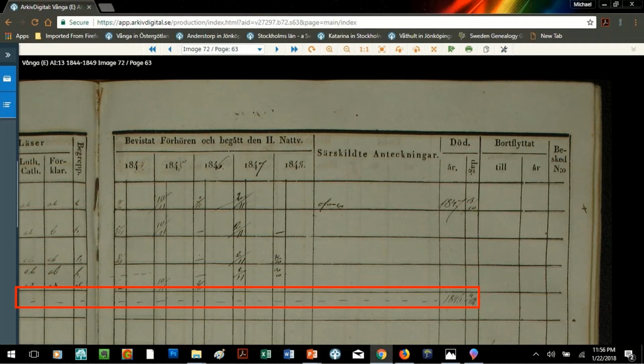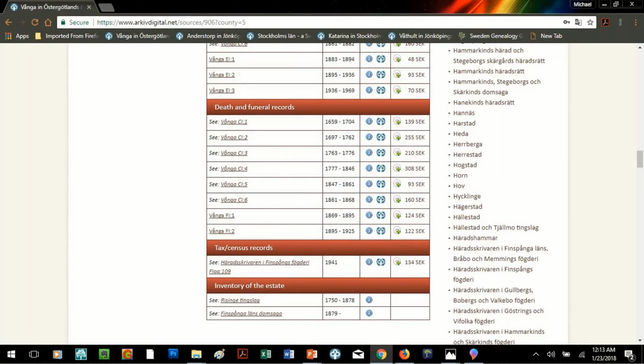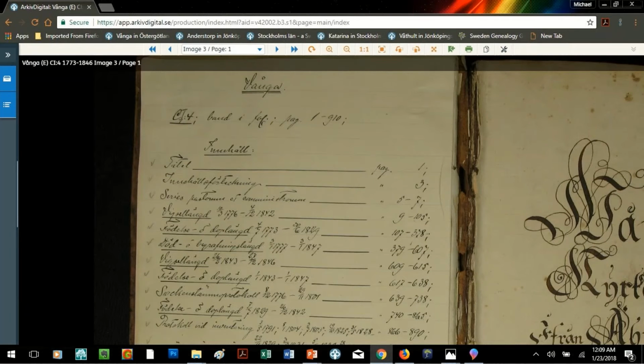So I want to go find her death record. So I go back to the Vanga page. Underneath the death and funeral records, I go for 1846, and it's in this volume here. I open it up. It's the same one we were looking at before.